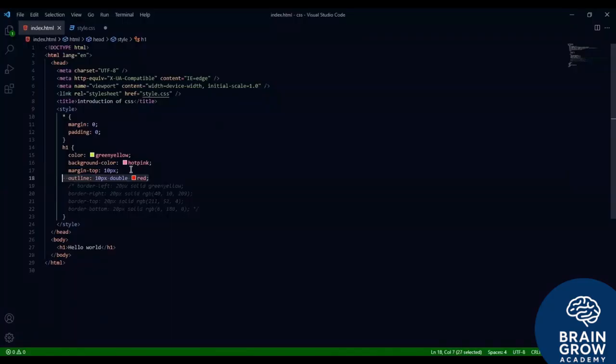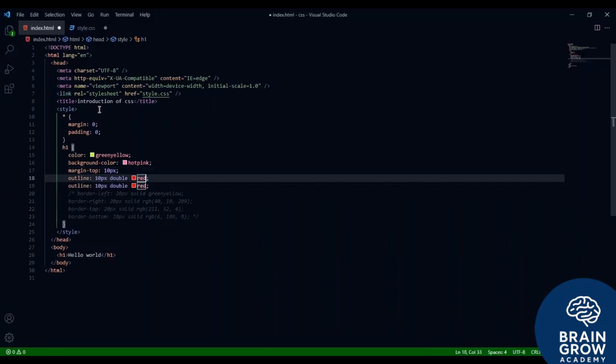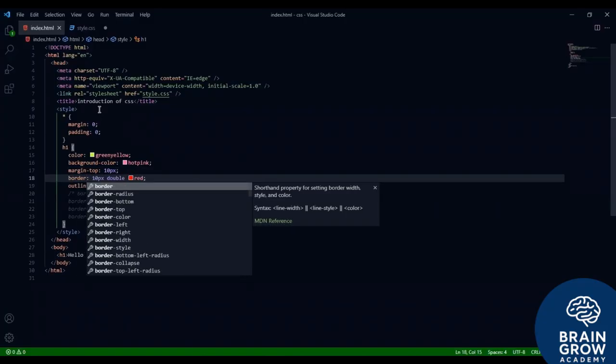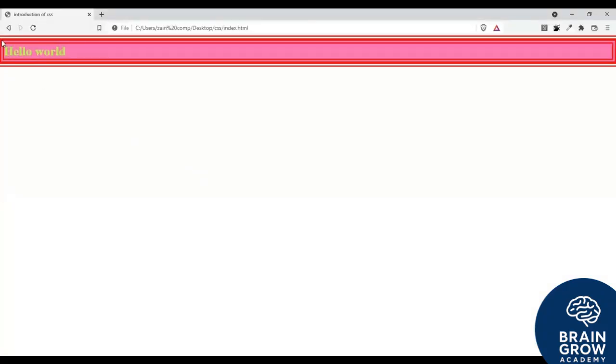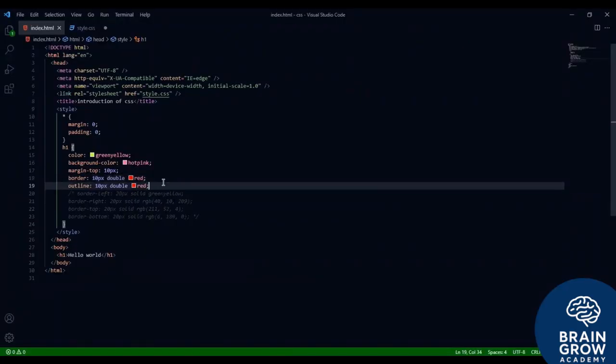So other than that, all the properties are the same. Here we are using this solid, so it will appear like this, as you can see it. Before, I used double, so I used it as double. That's why it's showing the double lines.